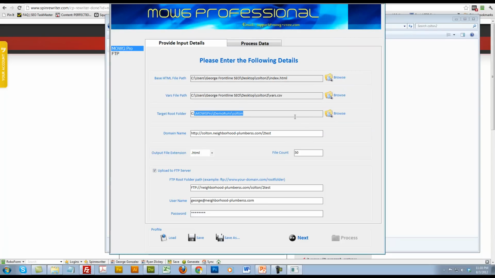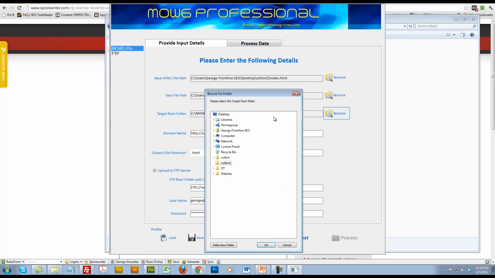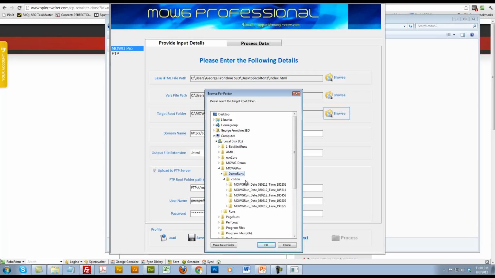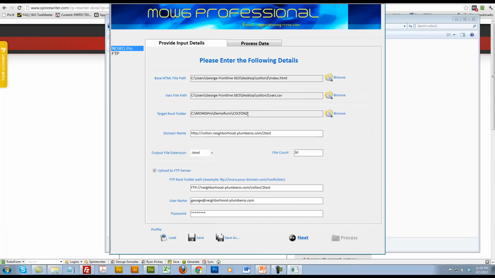And I'm still going to want to put it in Colton. If I wanted to change this, I can go to where it's at, MOWG Pro, demo runs, and I can make a new folder called Colton 2, right? And choose there, and put all my Colton 2 runs inside of there. The more organized you are, the easier it is to find stuff later down the road.